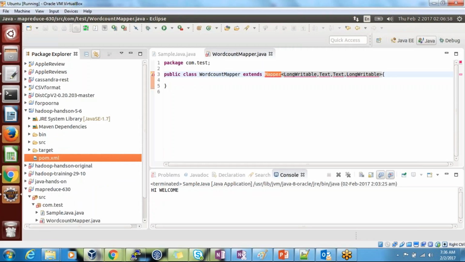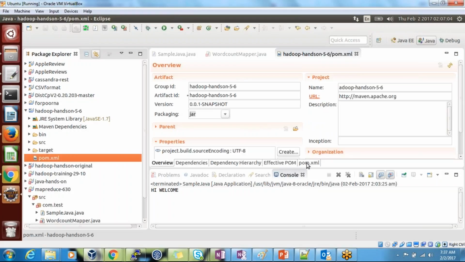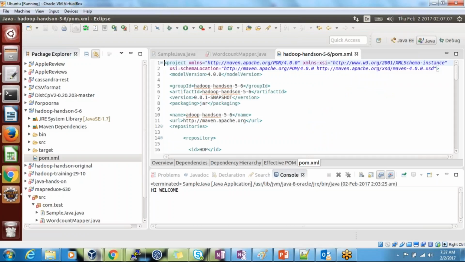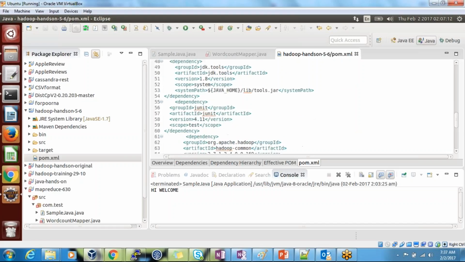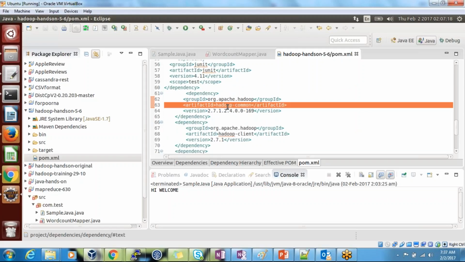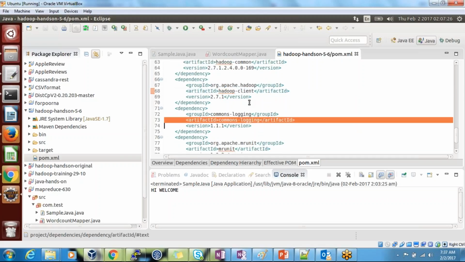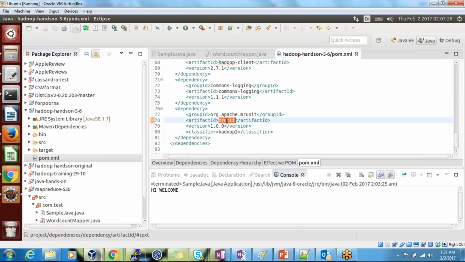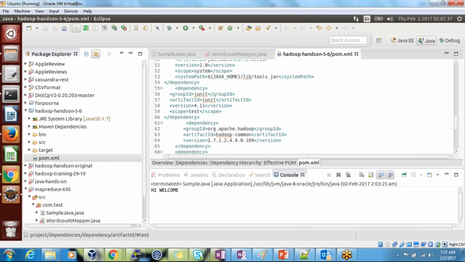To execute a plain, normal MapReduce framework, you need only, anyway Java and all will be there, Hadoop-common. There is something called the hadoop-common jar with a version, hadoop-client, common-logging and MRUnit. MRUnit is also not required because we are not going to do any unit testing. Only hardly 3-4 jars are required. That's it. You don't need many jars, right?